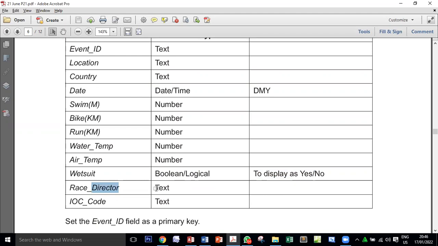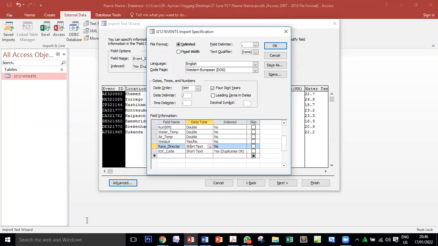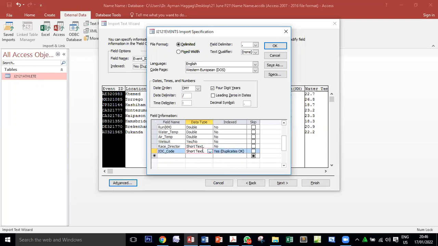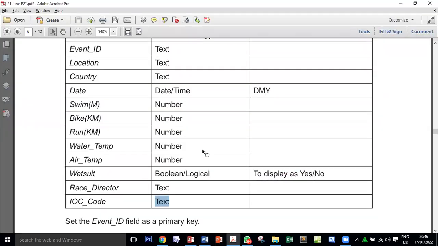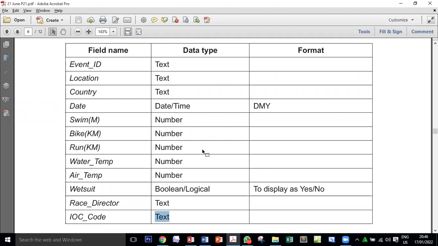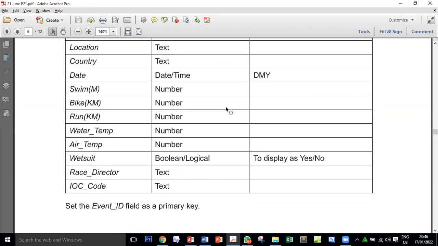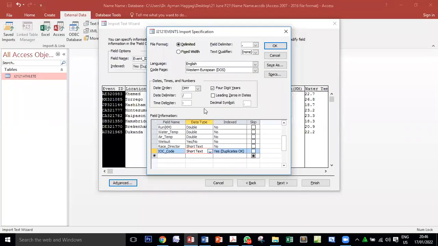Okay, res director is text, left as short text. Res whatever here is text, left as short text. Okay, done for now. But as you can see, data types are not always left in their defaults. It's your responsibility. But Access is helping a lot. Okay, done with specifying data types.